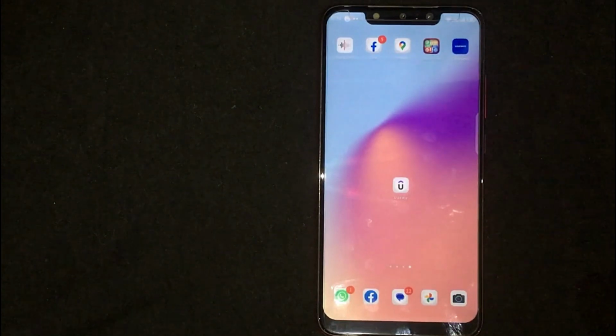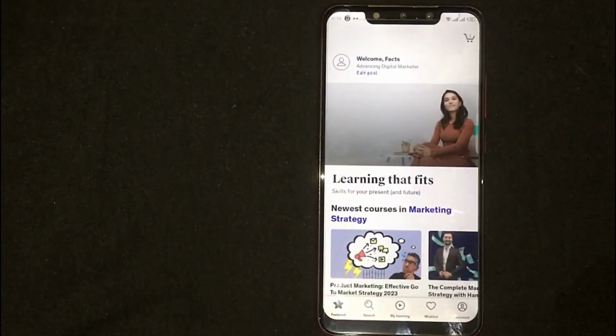Using Udemy's search filter to find the right course is quite simple and easy to do, and the process is the same for Android and iOS devices. First of all, open the Udemy mobile app. Now you are seeing different options at the bottom.